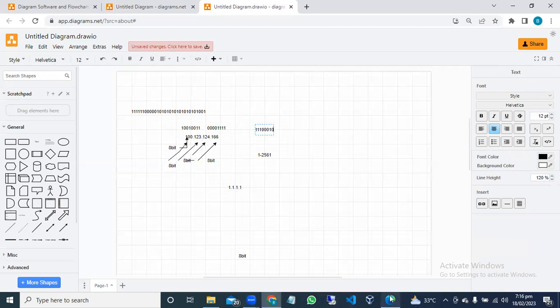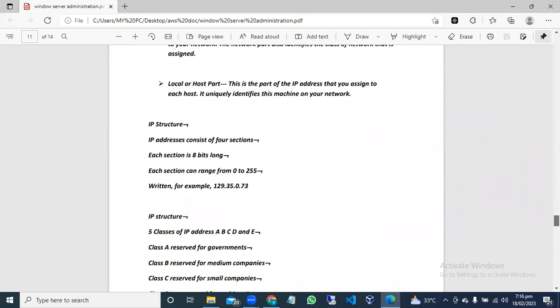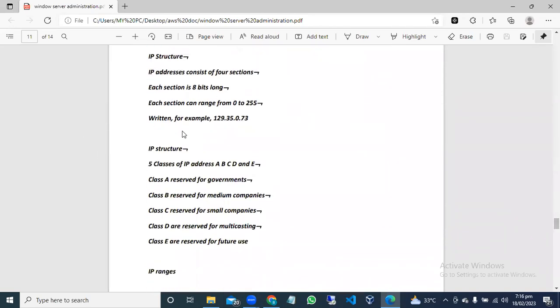Okay. So each section is 8 bits long. Each section can range from 0 to 255, like I told you before. Okay, I said 1 to 225. Sorry, it is 0 to what? 255. But in some cases, it's always what? 256. So this is an example written, for example, 129.35.0.73, like we did before.